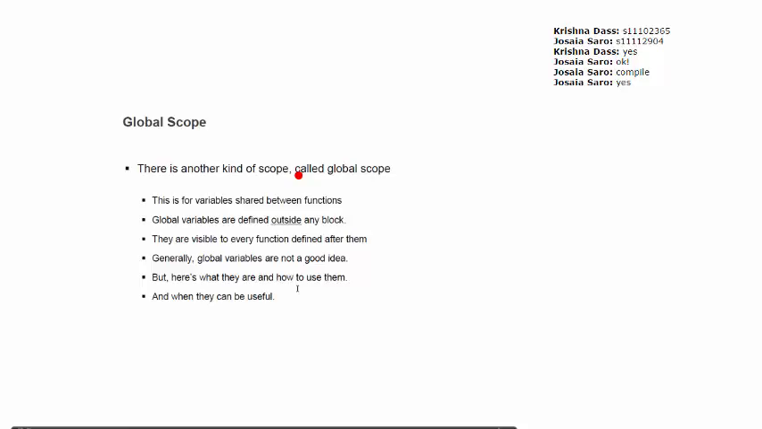Okay, right. Now let's move on to global scope. There is another kind of scope called global scope. This is for variables shared between functions. Global variables are defined outside any block, right? So it's defined not in the main function, not within an if statement or something. So we have the main function here, and you can declare a global variable here. From the time it's declared, in any lines of code after it, you'll be able to use this variable.